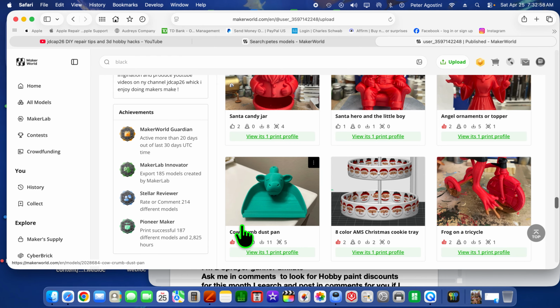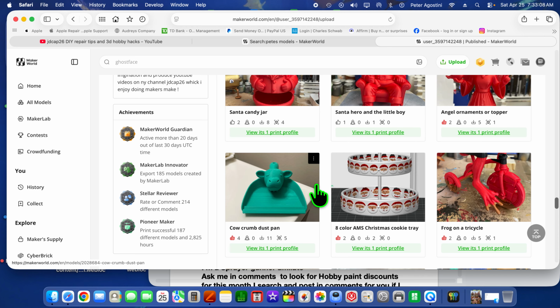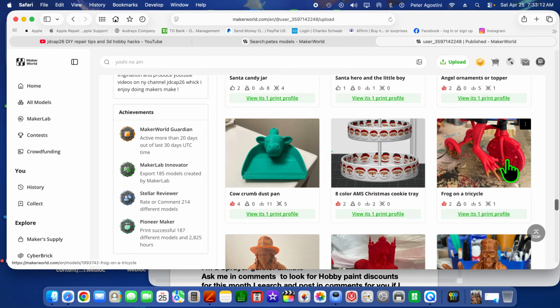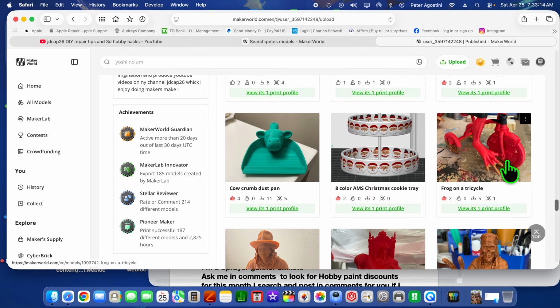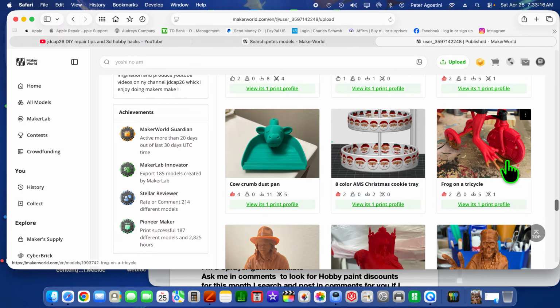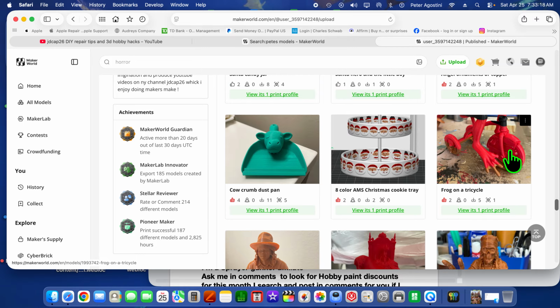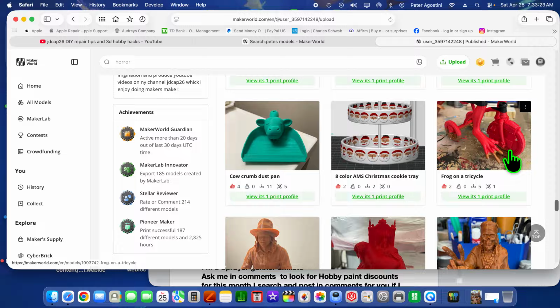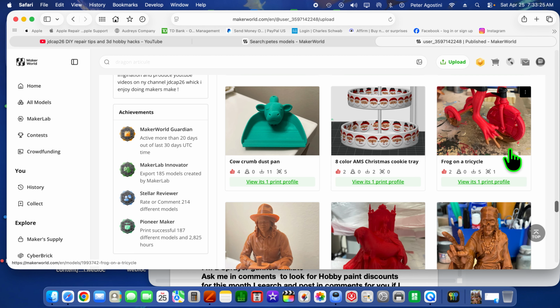This is a cow dust pan for crumbs for the table, or you can make it full size if you want to, for picking up dirt. It's another cookie jar. This is a frog. The picture didn't come out right, but it's a frog. It's very delicate to take supports off of this, but if you take your time, you can do it.